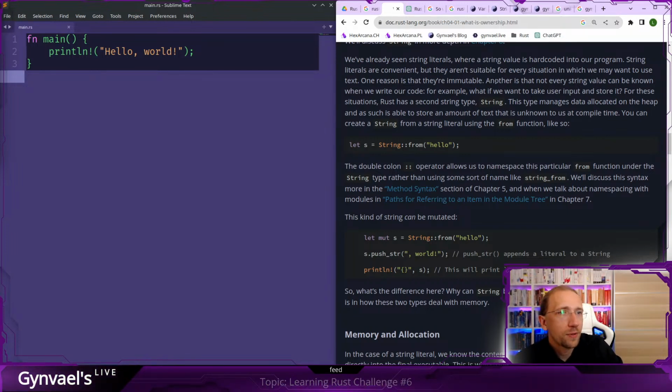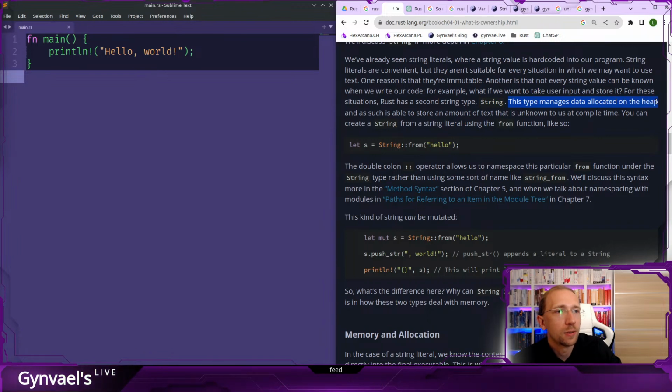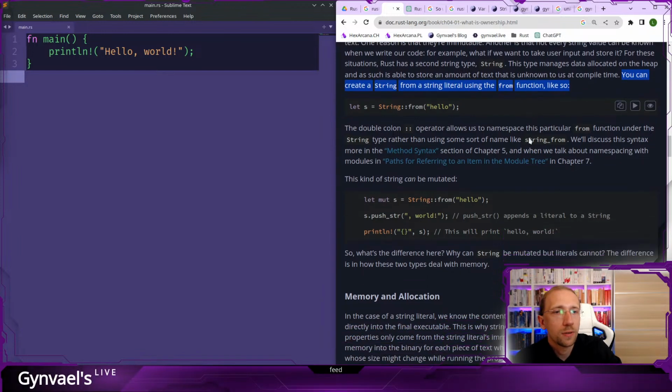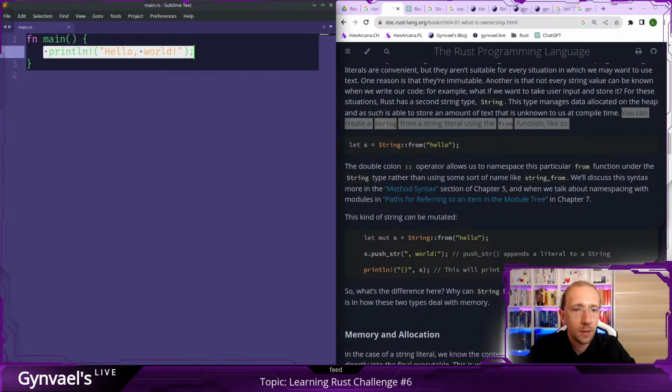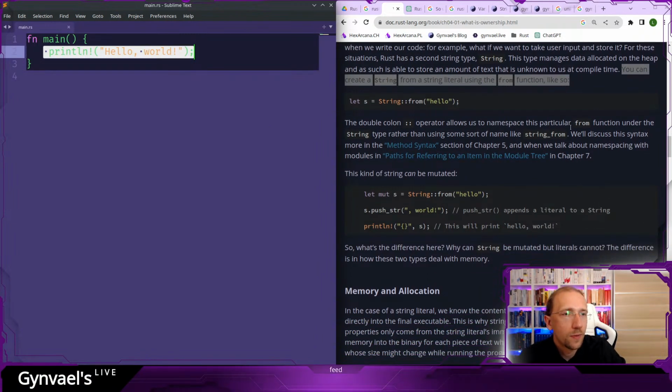Okay, another is that not every string value can be known when we write our code. So Rust has a type String. This type manages data allocated on the heap, and as such is able to store an amount of text that is unknown. Yeah, like C++ std::string, right? You can create a String from a string literal using... okay, so we are doing something else in a moment. Yeah, that's a namespace.